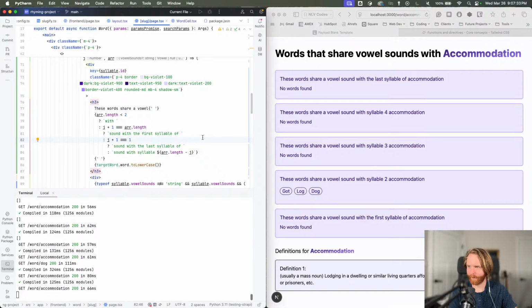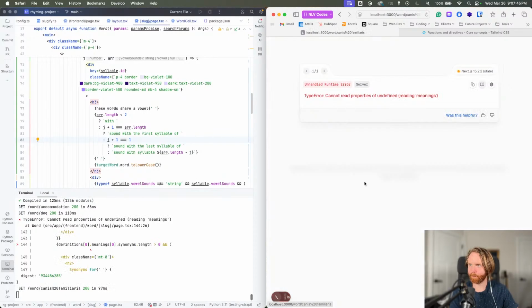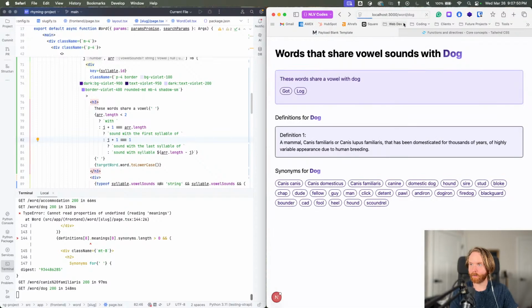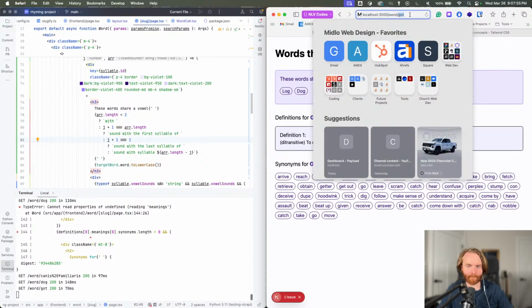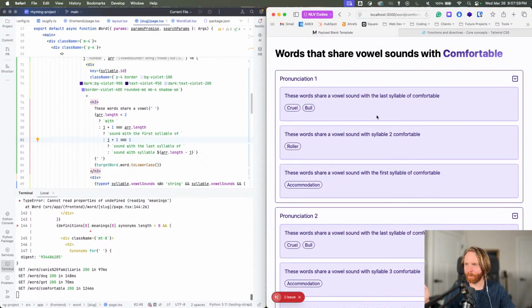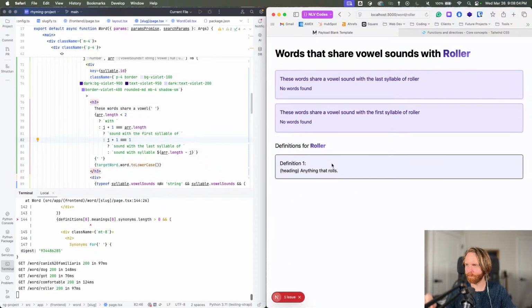Huh. Let's see if that actually works. All right, so there's a bunch of words in here that I actually can't process. Anyway, all right, so let's go back. Let's go back to comfortable, which has two pronunciations: last, first. And then we've got roller, no words found, anything that rolls.